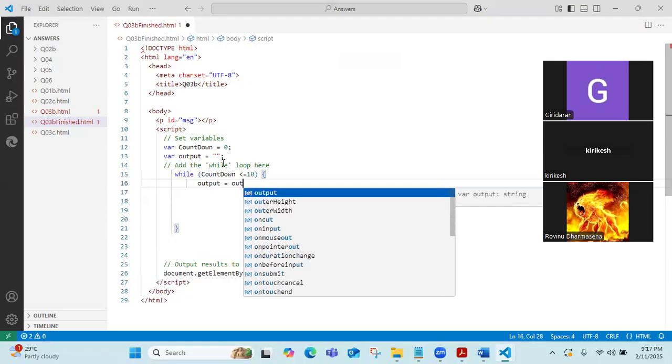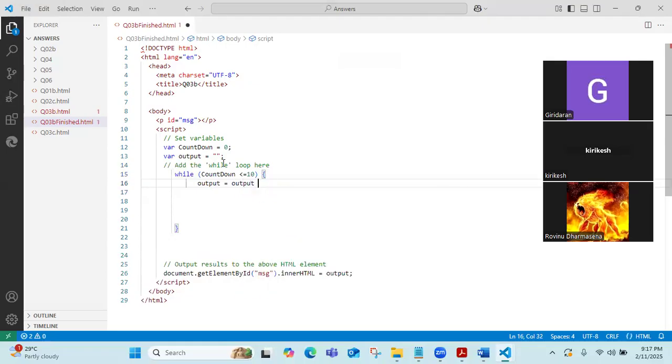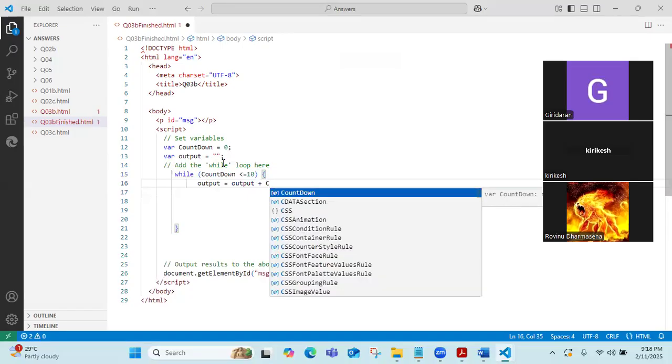So output plus. So how can I display the 0 here now? So say countdown less than or equal to 10. So how do I print that countdown now? So I'll say here countdown, right?